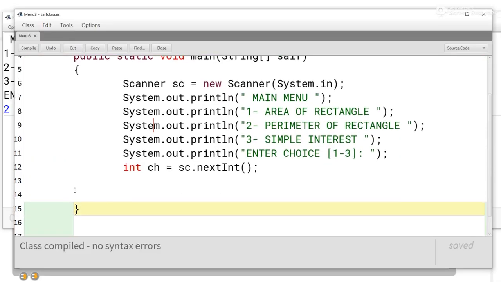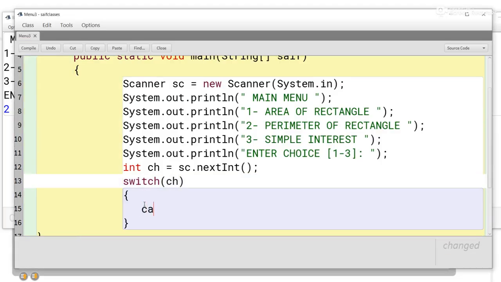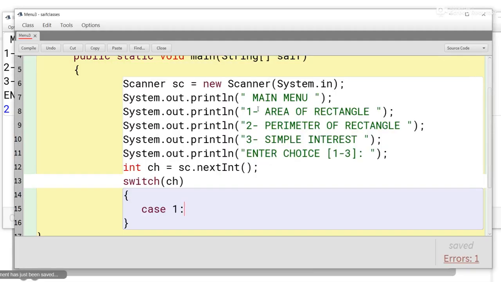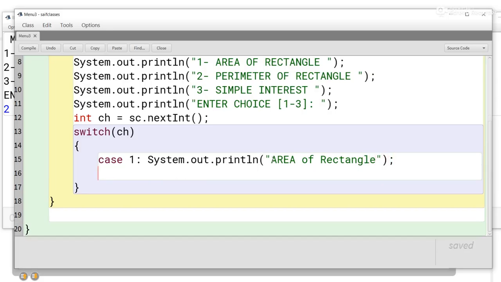So very simple, it should be switch in brackets ch like this. So we are going to create a basic framework of the menu program. Case 1. Why? Because in case 1 we are supposed to do the area of rectangle task. So here I am printing it first. Okay, this much only, and then break.